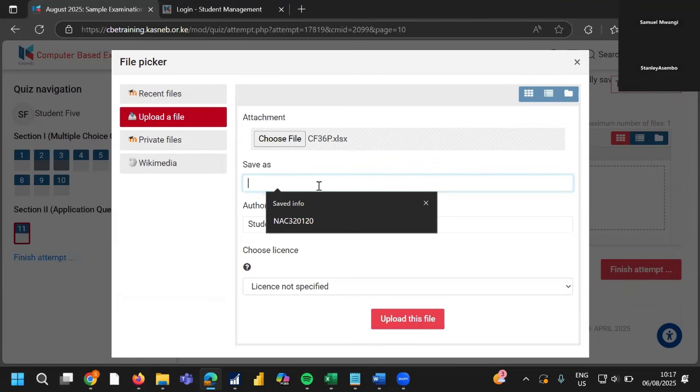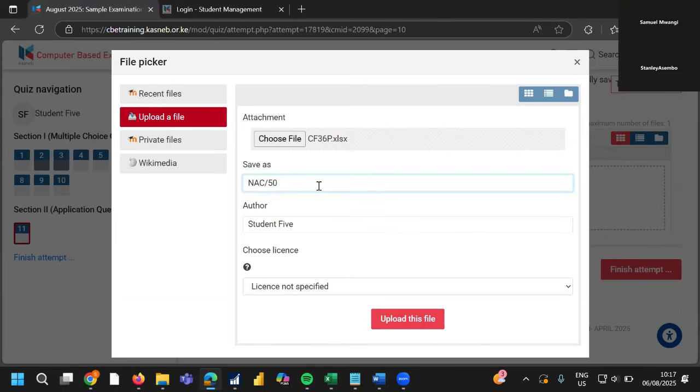So remember the instruction at the beginning. The instruction was save, omit the slash, the /. So if your registration number is NAC/50, so you omit that /50, put NAC50. Then once you've done that, you come here and upload.